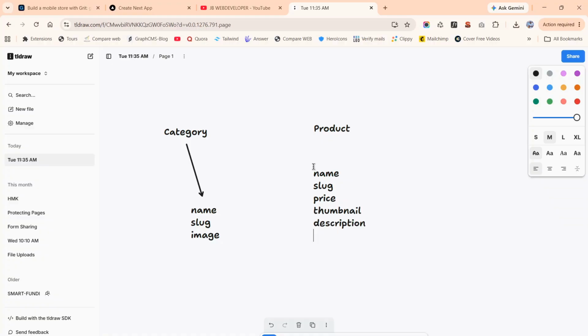Okay, then you have a list of images, and finally you have the category ID. You have this category ID because the relationship between these two here is one to many.